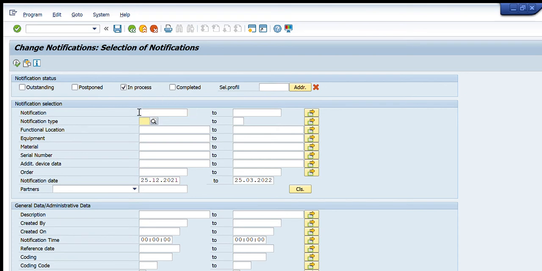Similarly, the notification type M1 to M4, I can enter here. Going down, it's the functional location for one complete line or a warehouse or a quality department, etc. Or going down, it's the further detail. If we want to enter the equipment number, then we will be able to get the list of notifications against that particular equipment number. Going down, it's material, the material code. If we have the material codes available for a particular machine or equipment, we can enter here.